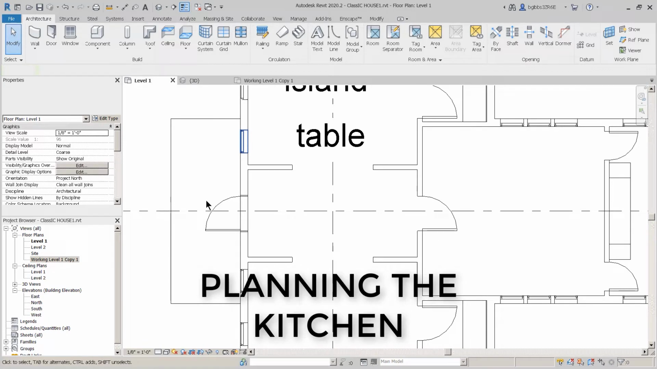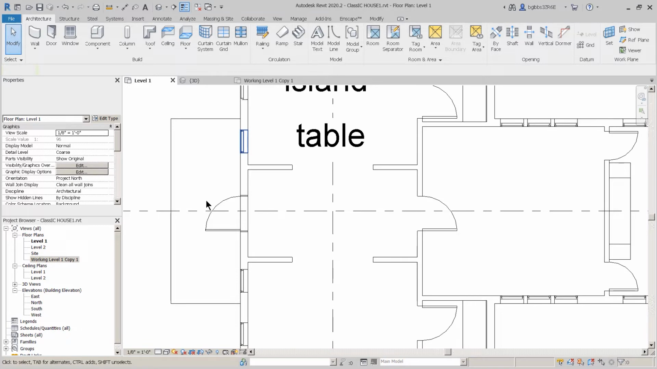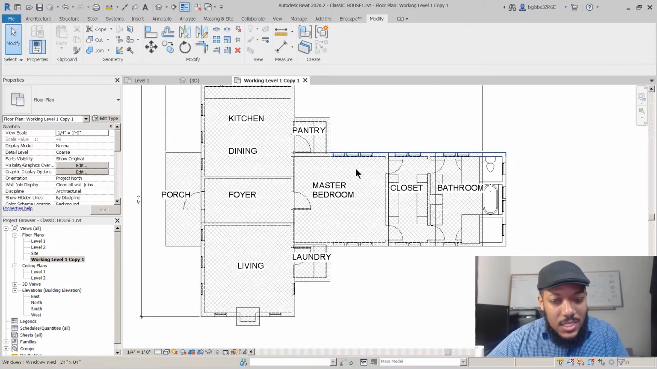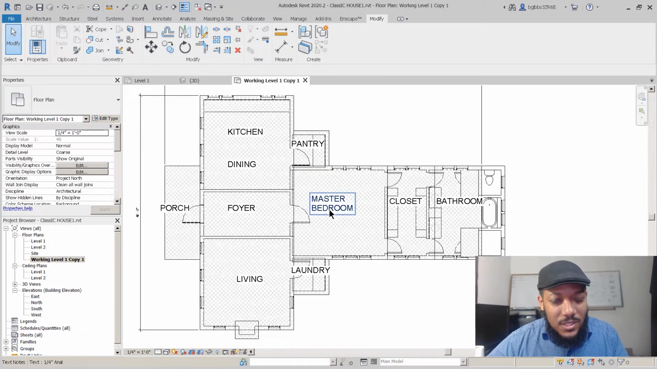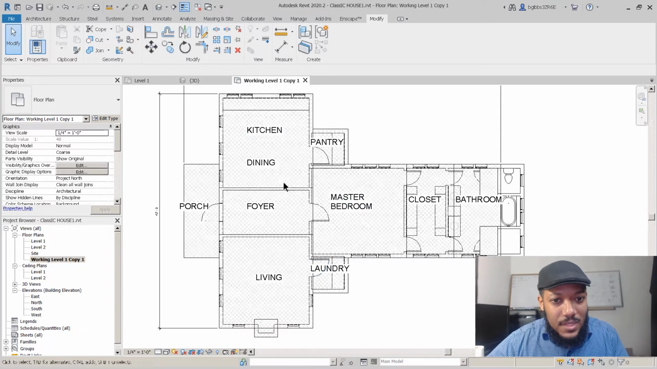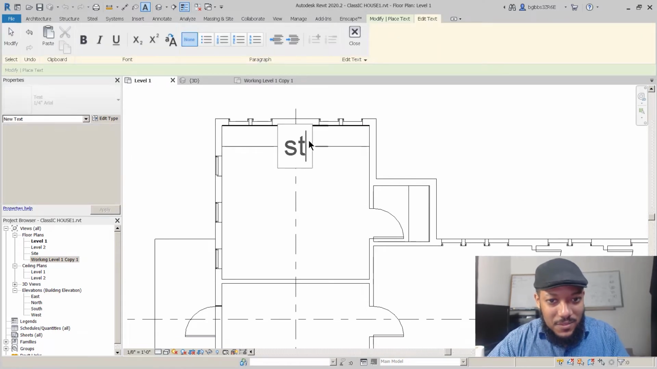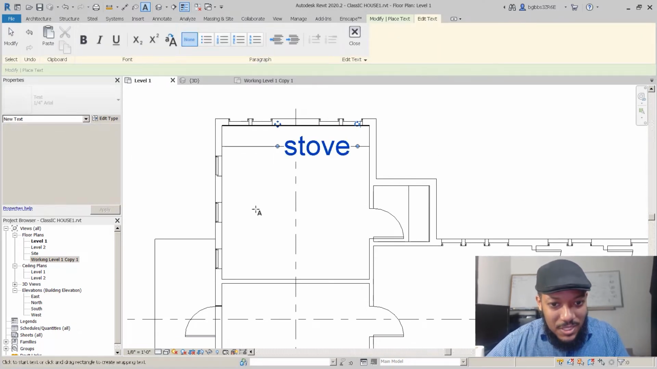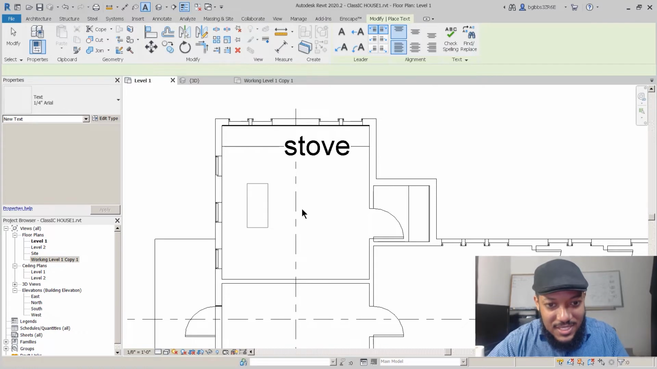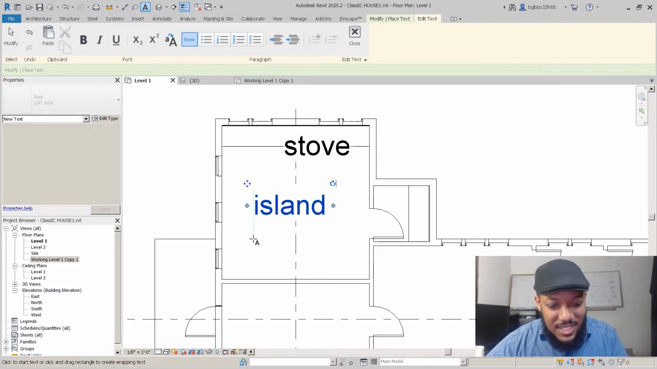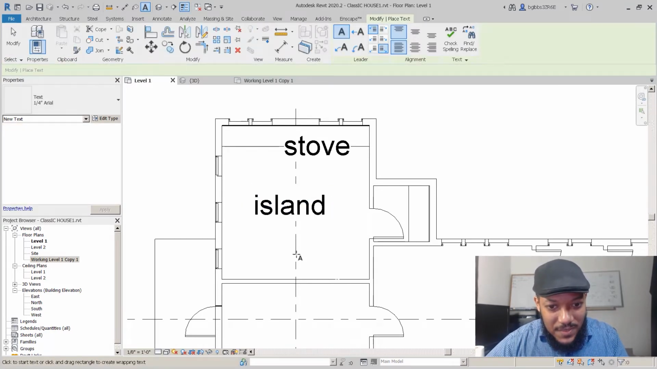If we go back to our plan, we see the different areas that we're trying to fill. So let's go little area by area. Let's start with the kitchen. Everyone loves the kitchen. We're looking for our stove. We're looking for an island. And then we're looking for a table.